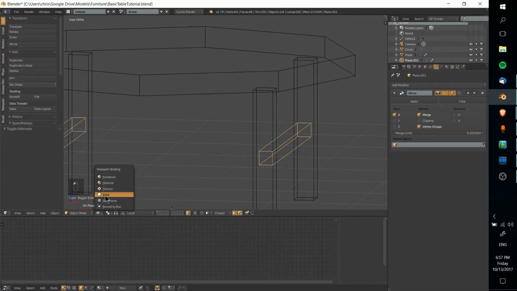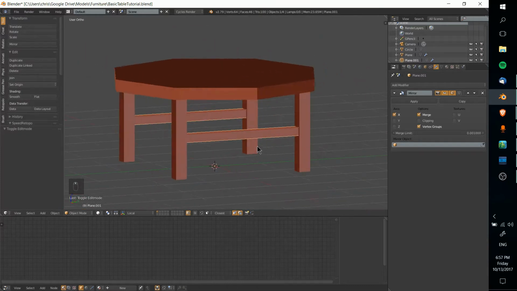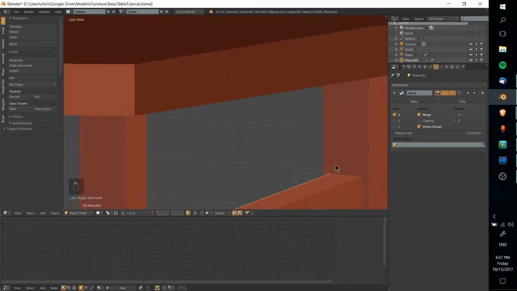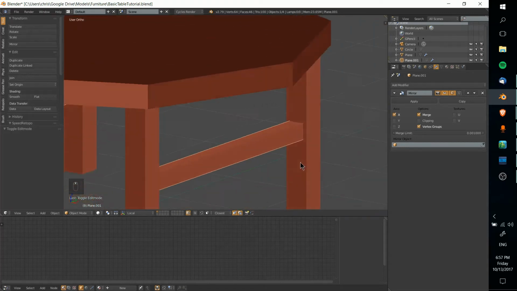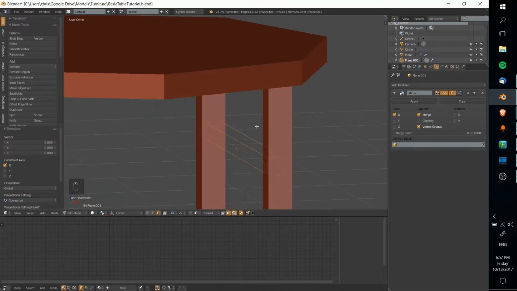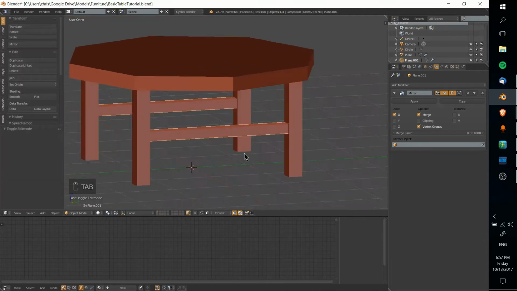Let's change the viewport shading to solid mode so we can see. And yeah, until you actually make those Boolean cuts, you do get a little bit of overlap there between the meshes. So I'm going to use G and X to move it a little bit more along the X axis.